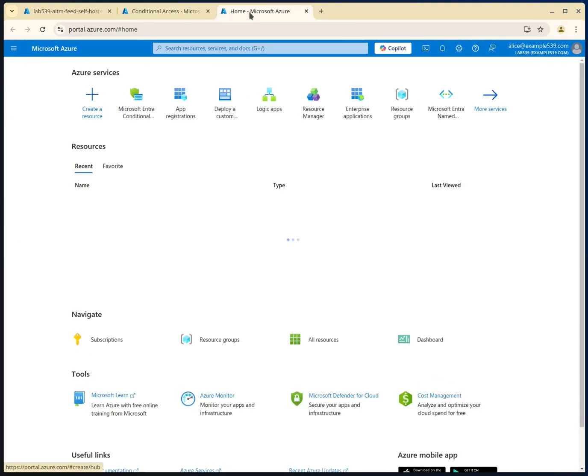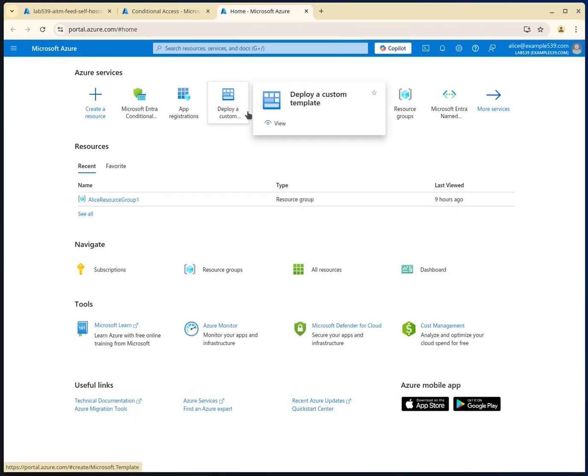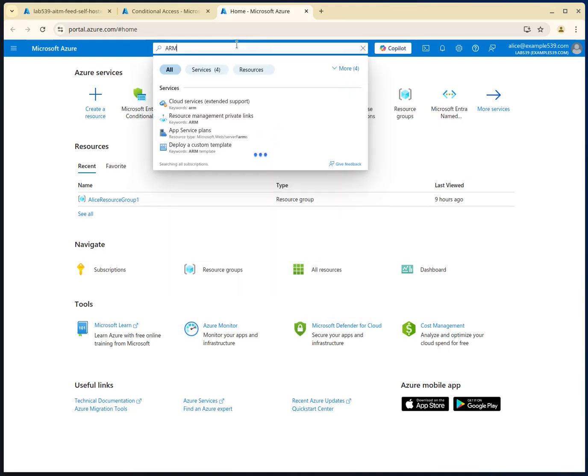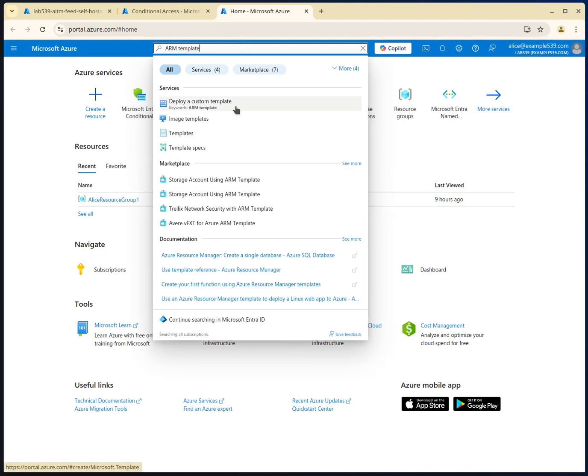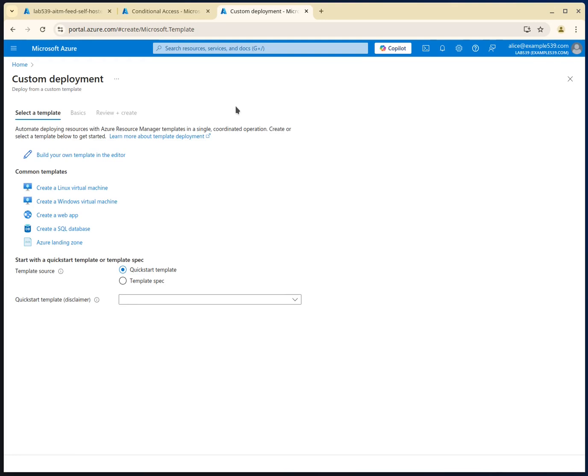The other tab we want is for deploying ARM templates. In the link below this video, you'll see an option to download the template which will create this Logic app. If you don't have a Deploy a Custom Template option in your services list, then search for it in the search bar and select it from there.